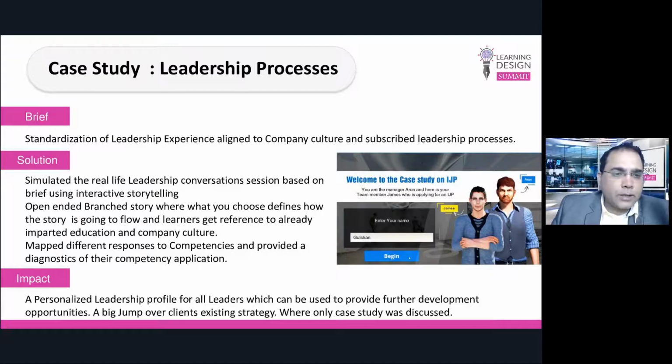Fantastic. So let's go ahead to the next simulation. This is on a leadership process. Now, the brief that we had was that the client wanted standardization of leadership experience aligned to the company culture and prescribed leadership processes. Now, what was happening was that, we know the most difficult time in a corporate is the time of appraisals. People don't feel appreciated at the time of appraisals, and leaders, because they're holding so many of these appraisal conversations, they tend to step over other people, and they tend to not manage the emotions of the person who is talking to them. And people start attriting, they start moving out of the organization.